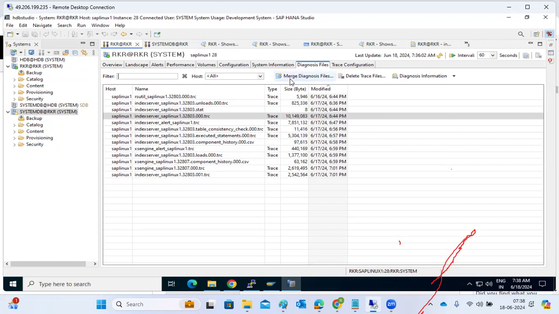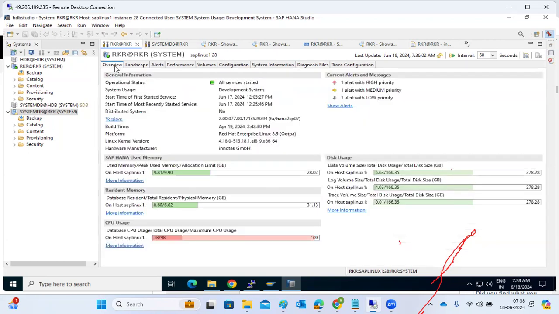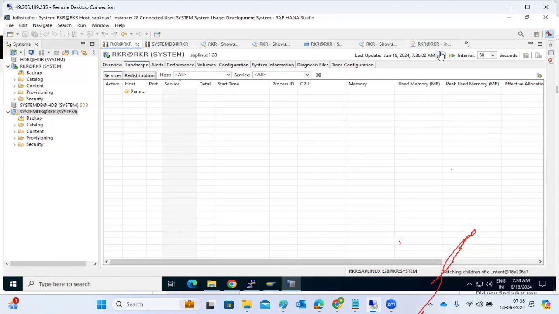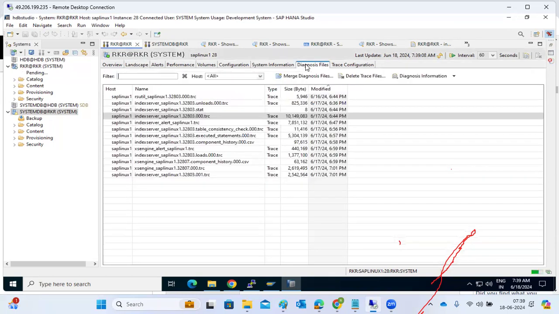Same here also. If the index server is running with very high CPU utilization, or the index server got restarted, we cannot tell what went wrong just by seeing the screen, right? We need proofs, and proofs means logs. By checking these diagnosis logs, then we can say, okay, this is the issue.